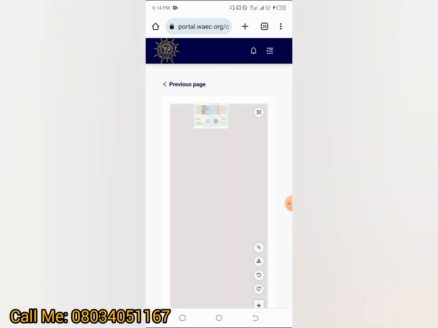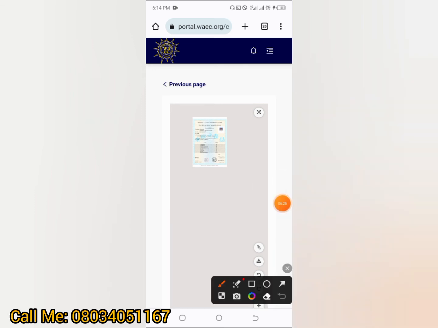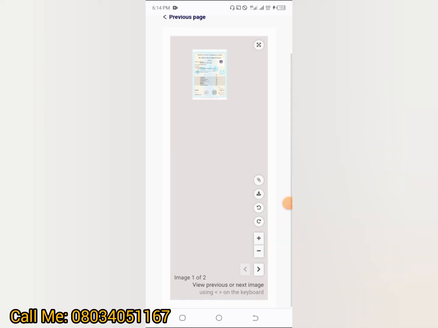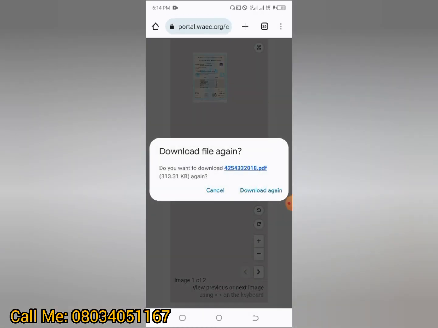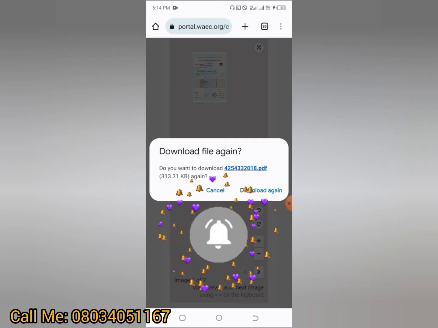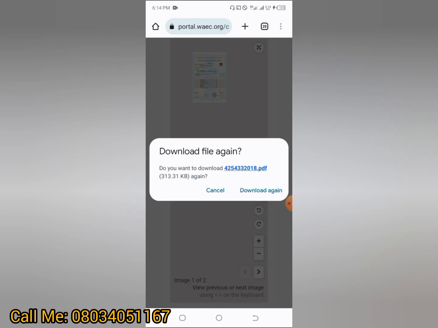All you have to do is to come here. You see there's a button down here. Let me show you this particular button. This one you are seeing here is the download button. Just come there and click on it. Immediately you click on it, your certificate is going to download for you, and you will see it on your phone. You can download it to your phone, or you can save it to your drive. You can do many things. You can send it to your email. You can do other things you need to do.